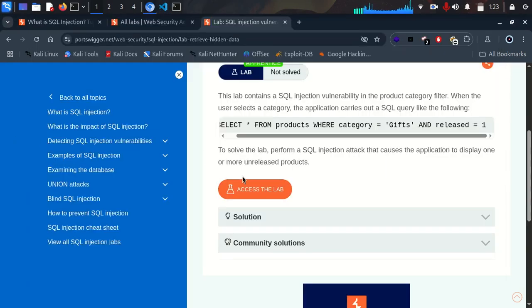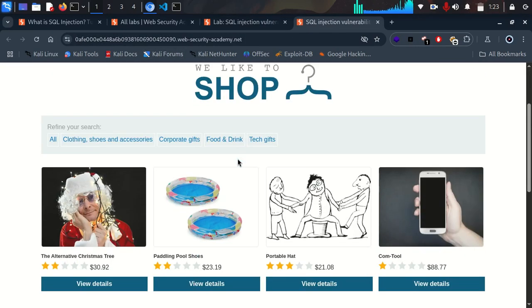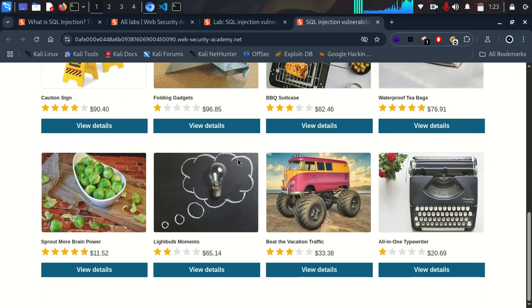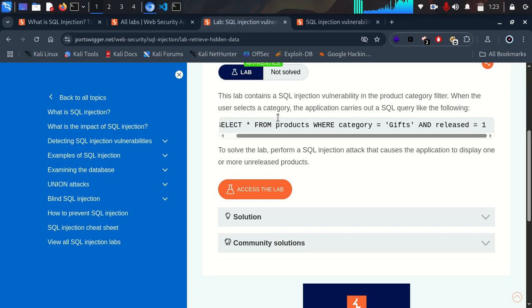You are going to just click on this, and a new page is going to be opened up. So let me click on access lab. We see that a new page has been opened up, and this is the site that we have, whereby we have a couple of products. According to our application, they say SELECT * FROM products WHERE category = 'Gifts'. That's where we have our SQL injection.